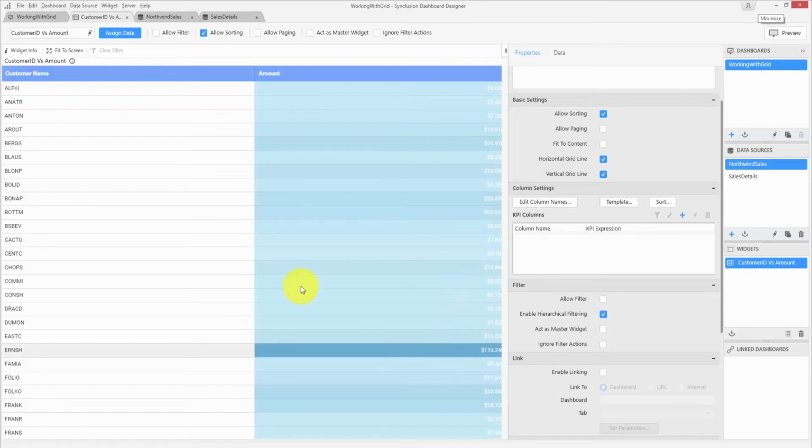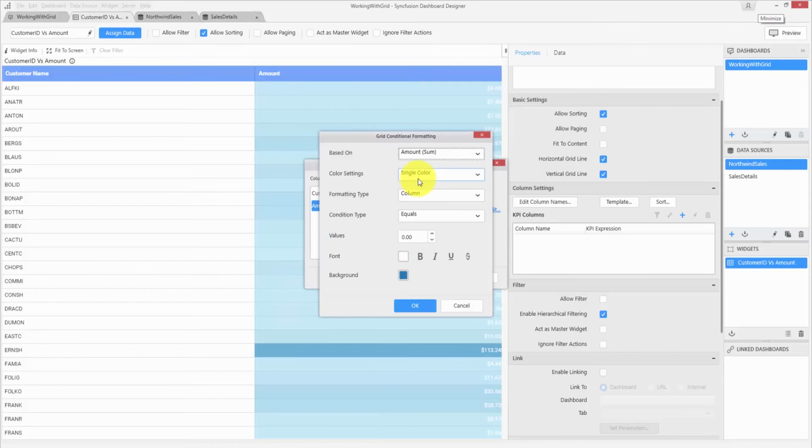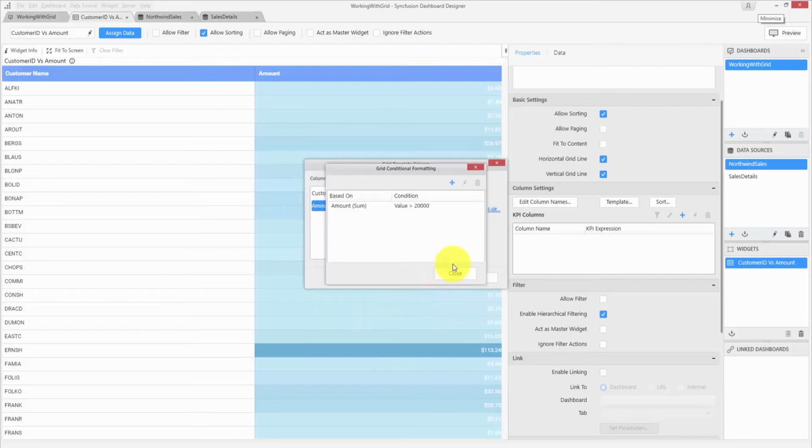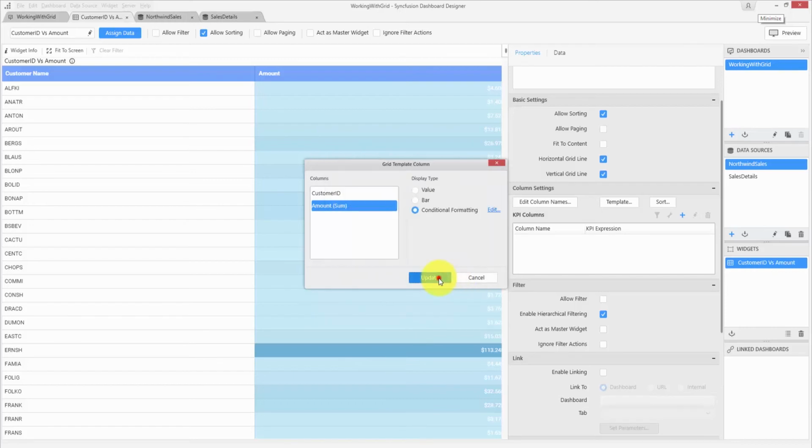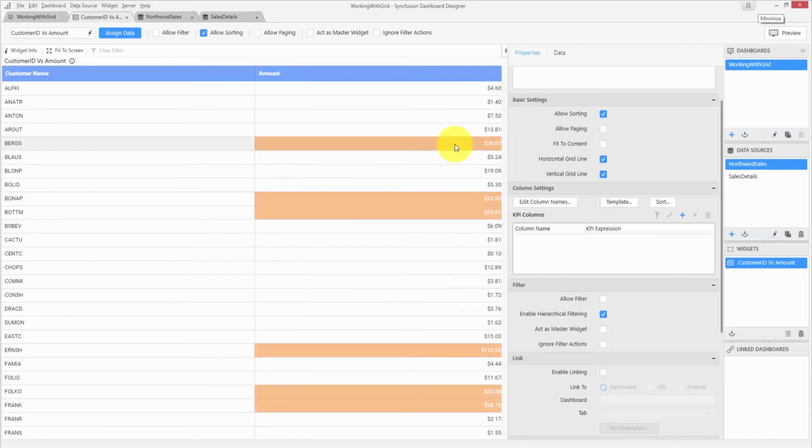You can also apply the settings for the rows. Also, you can apply formatting in terms of single colors. You can add condition for this. I'm going to format my column, and the condition is I have to check if the sales amount is greater than 20,000. You can modify the font color, font style, and also the background color. You can see for those columns which has the value greater than 20,000, the formatting is applied.